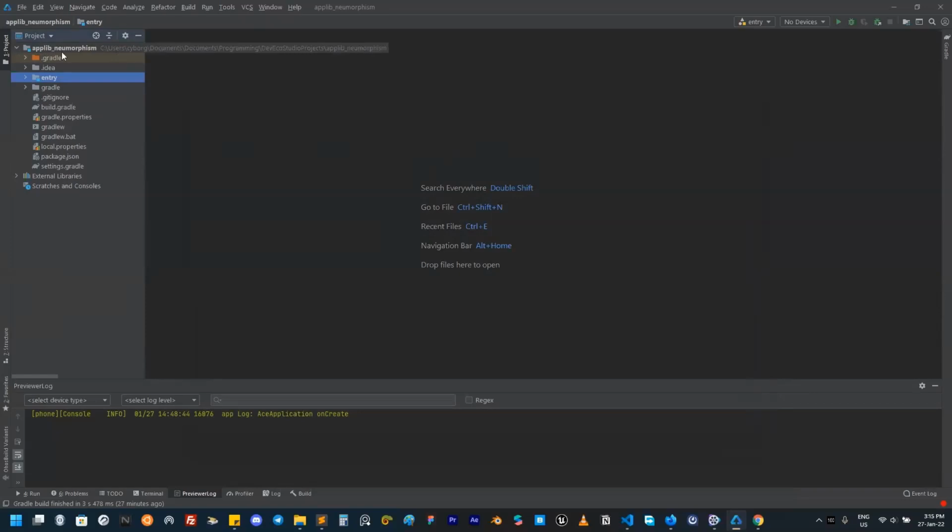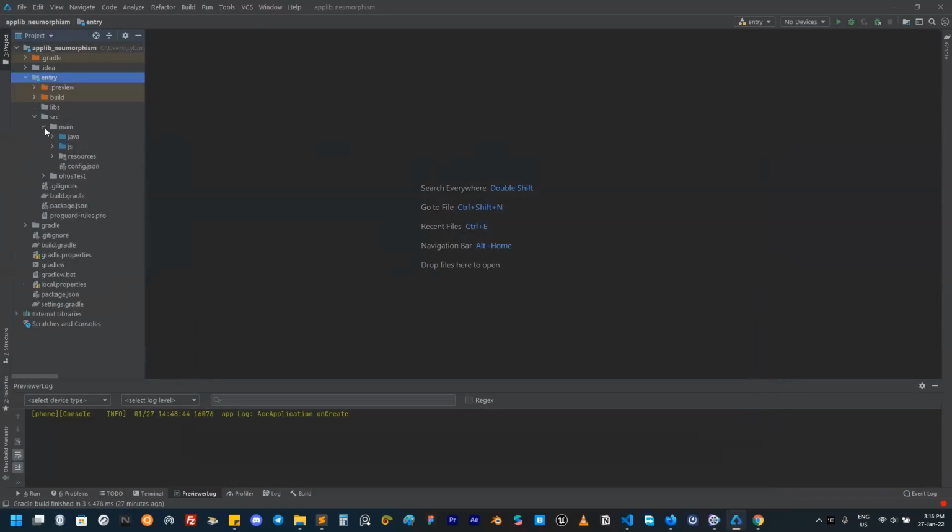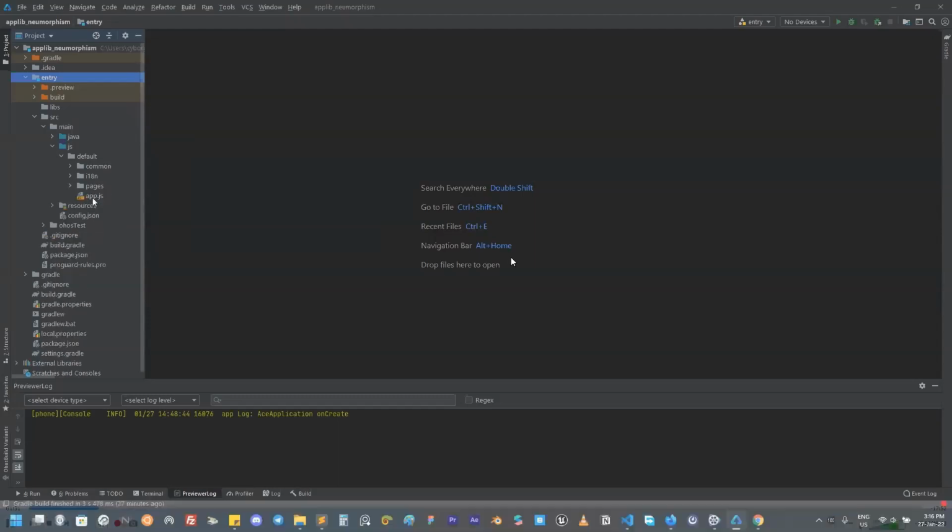As you can see, inside of this project, we have the entry directory, inside which we have the source directory, then the main directory, and then the JS directory. As I have already told you in the previous part of the presentation, this JS directory contains the common subfolder which contains all of our static images and assets, and then there is the pages folder. This pages folder consists of all of the pages in our application. These pages have their own directory, inside of which they have their CSS, HTML and JS files. And at last we have the app.js file, which is the entry point of this application.